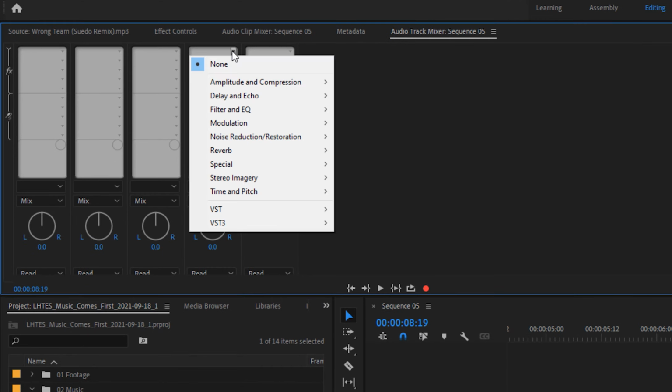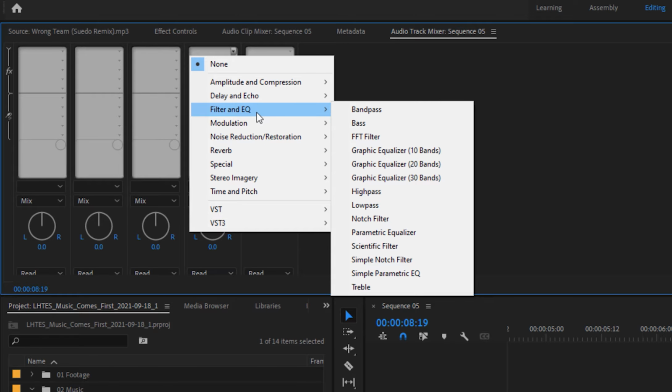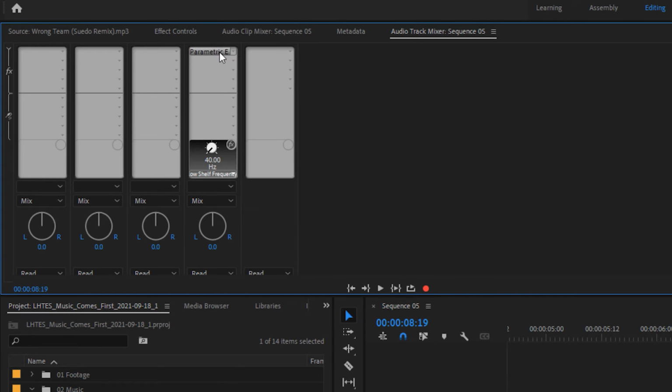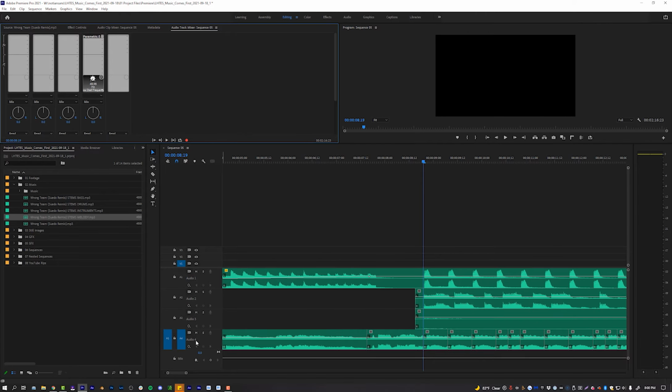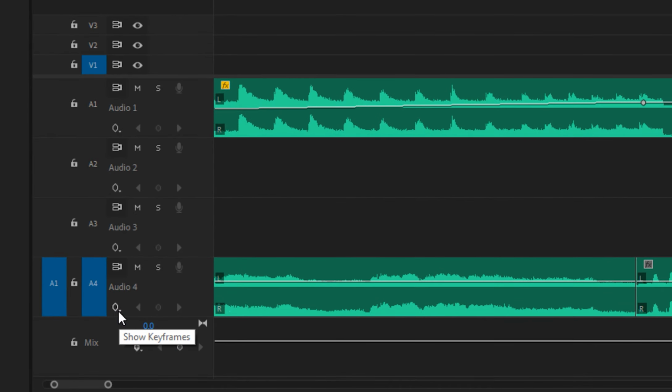So we're going to go to Audio 4, and we're going to add an EQ, parametric equalizer, double click on that, bring this low all the way down to about 50 hertz, which is right here, 50 hertz, and then change the filter ramp to be a little bit more aggressive. And that's all you have to do for that. You can close that. And now right underneath Audio 4, there is a little keyframe with a down arrow.